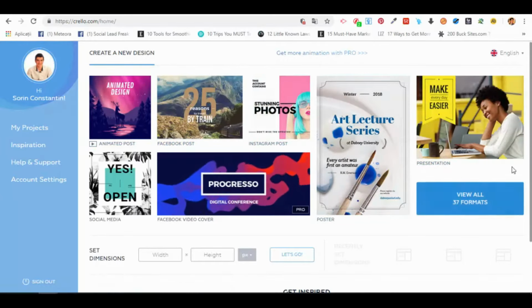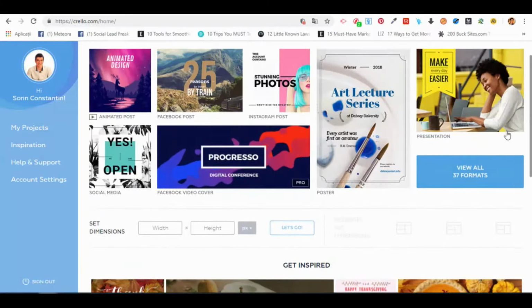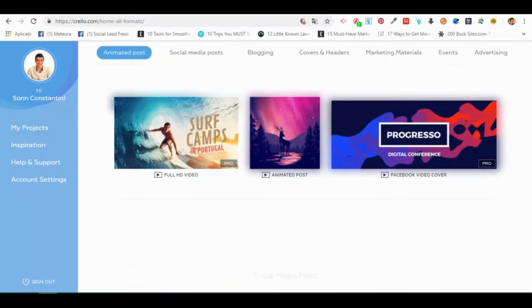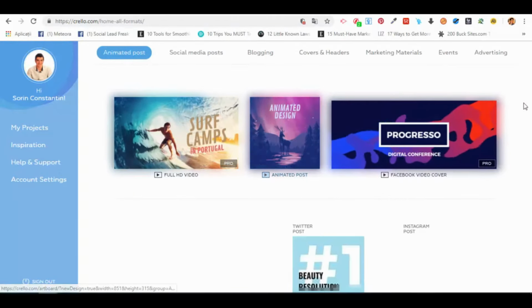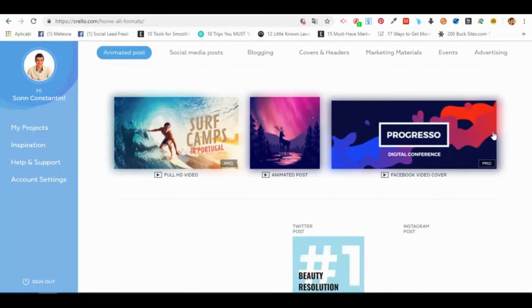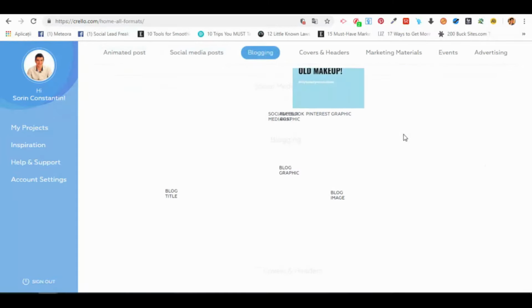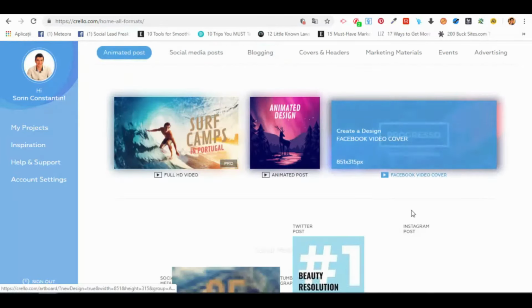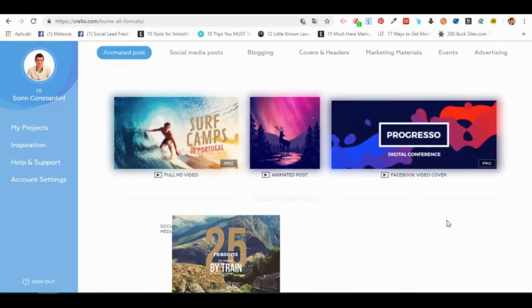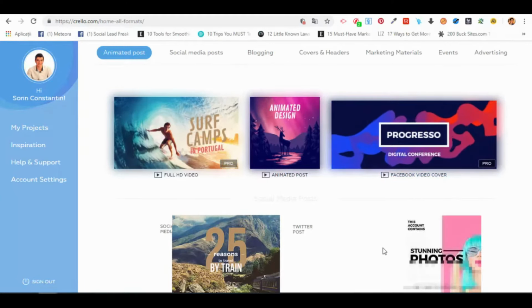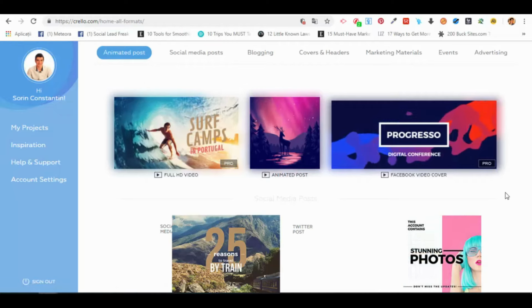You can see here that we have a button which says view all 47 formats. If you click on this button, you will see that more options will appear to you. You just have to scroll down and you will be able to see all of them. Okay, Twitter post, Instagram post, absolutely all of them. Bear with me for a couple of seconds because they are loading right now, as you can see.